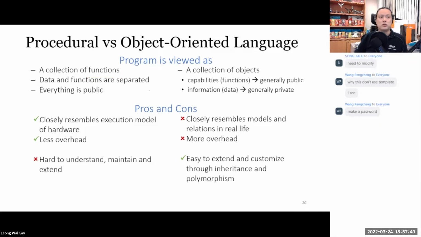So in OOP, instead of viewing the program as a bunch of functions, you view it as a collection of objects, and we'll look at what objects are later. Basically, objects are functions and data. Functions are generally public, data are generally private. We will see this in the next slide.